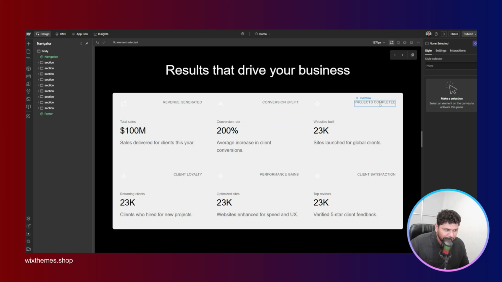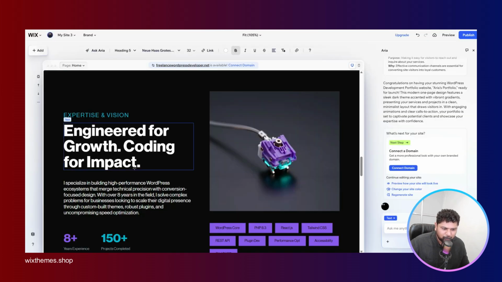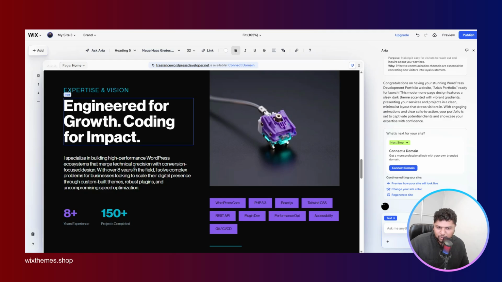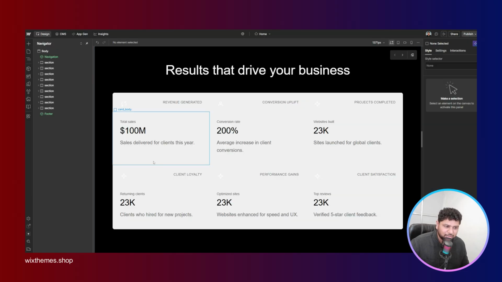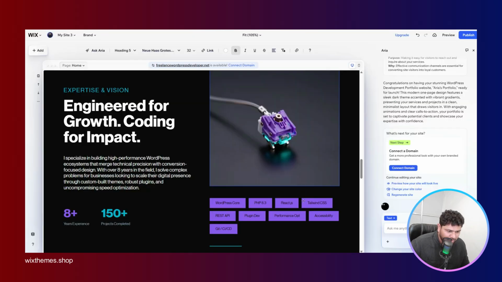Webflow's statistics is good, but why is it like this? The icon, and why is it scattered here? I don't know, but let's go and look at this one. I think this looks much better. Statistics: 8 years of experience, 150 plus projects. I think that's much better, but I don't know what the concept is behind why they have these smaller ones compared to these.